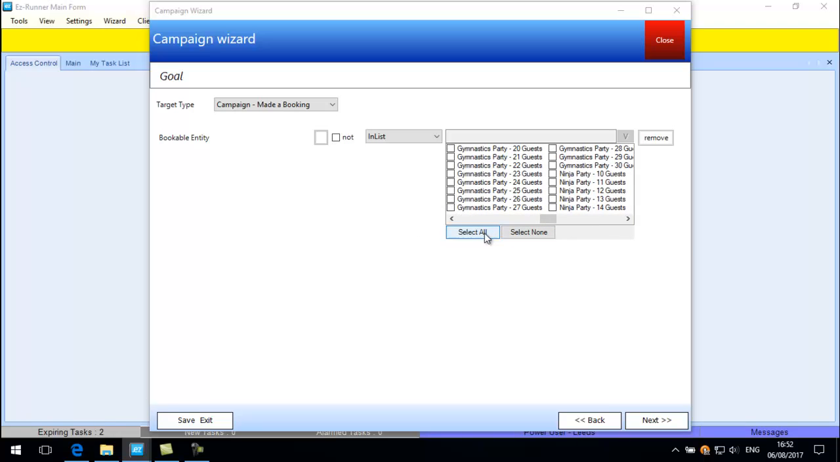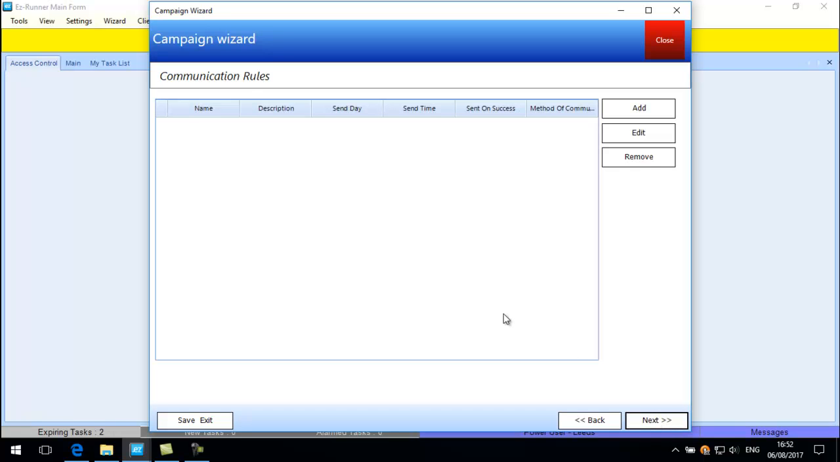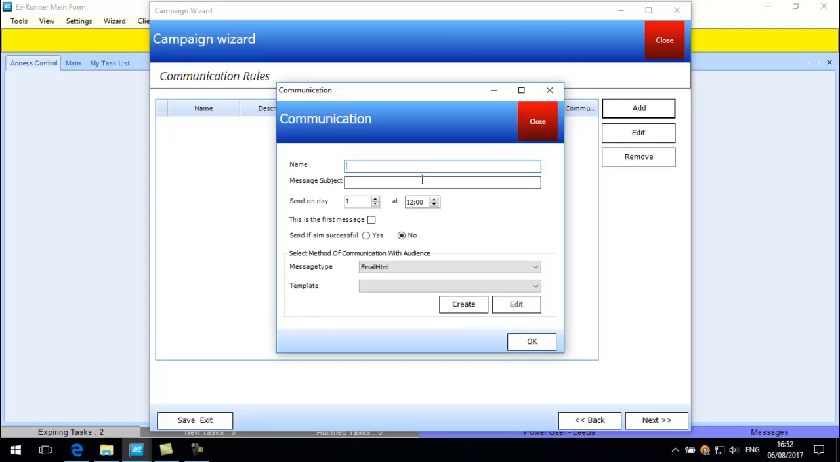So if I wanted just someone to come in and make a booking in my system, I could hit select all. And if I click on something I shouldn't, I can also hit select none, and it'll start the process again for me. So I'm actually going to remove my goal. I'm going to have this set as none, but that's how the made booking works. So I click on none, click next, and the final step in my process really is just to send out my communication.